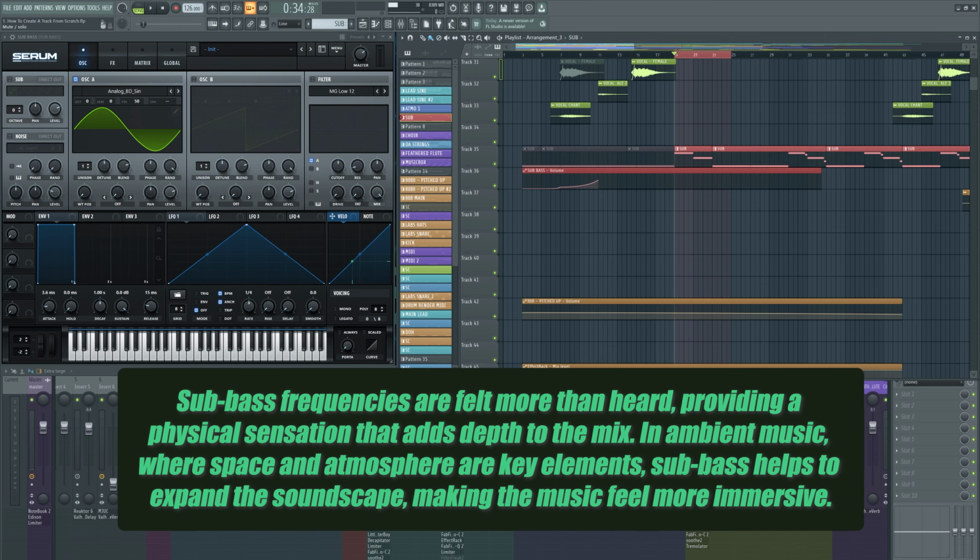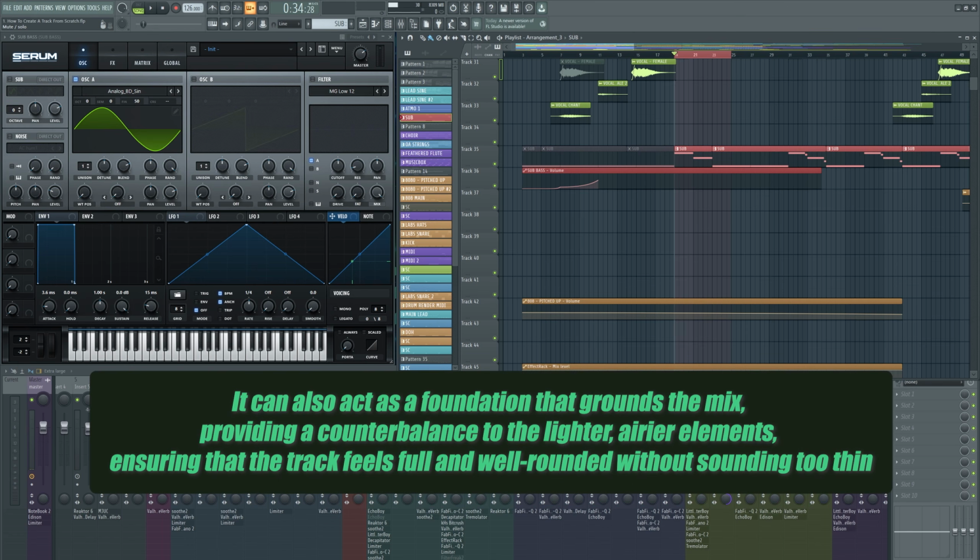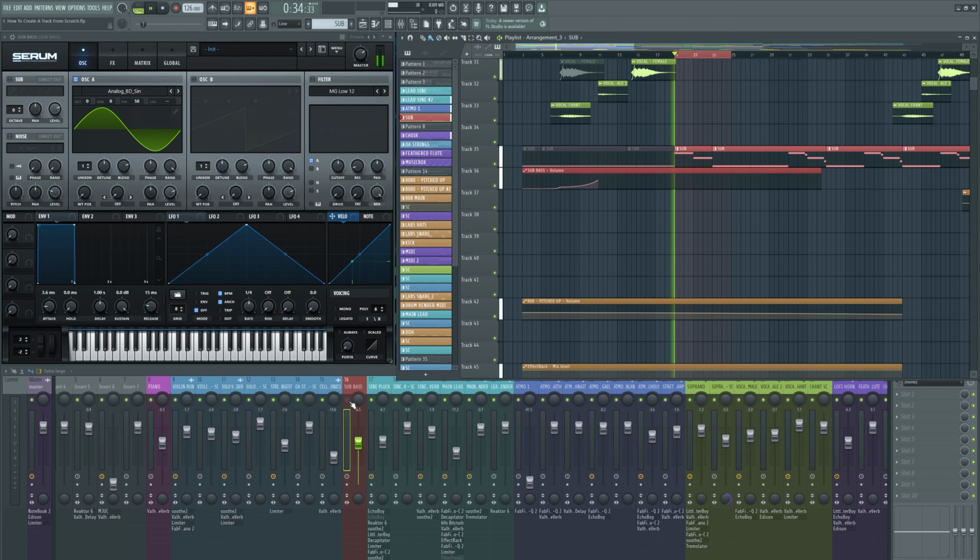Sub-bass frequencies are felt more than heard, providing a physical sensation that adds depth to the mix. In ambient music, where space and atmosphere are key elements, sub-bass helps to expand the soundscape, making the music feel more immersive. It can also act as a foundation that grounds the mix, providing a counterbalance to the lighter, airier elements, ensuring that the track feels full and well-rounded without sounding too thin. Listen to a before and after to demonstrate my points.